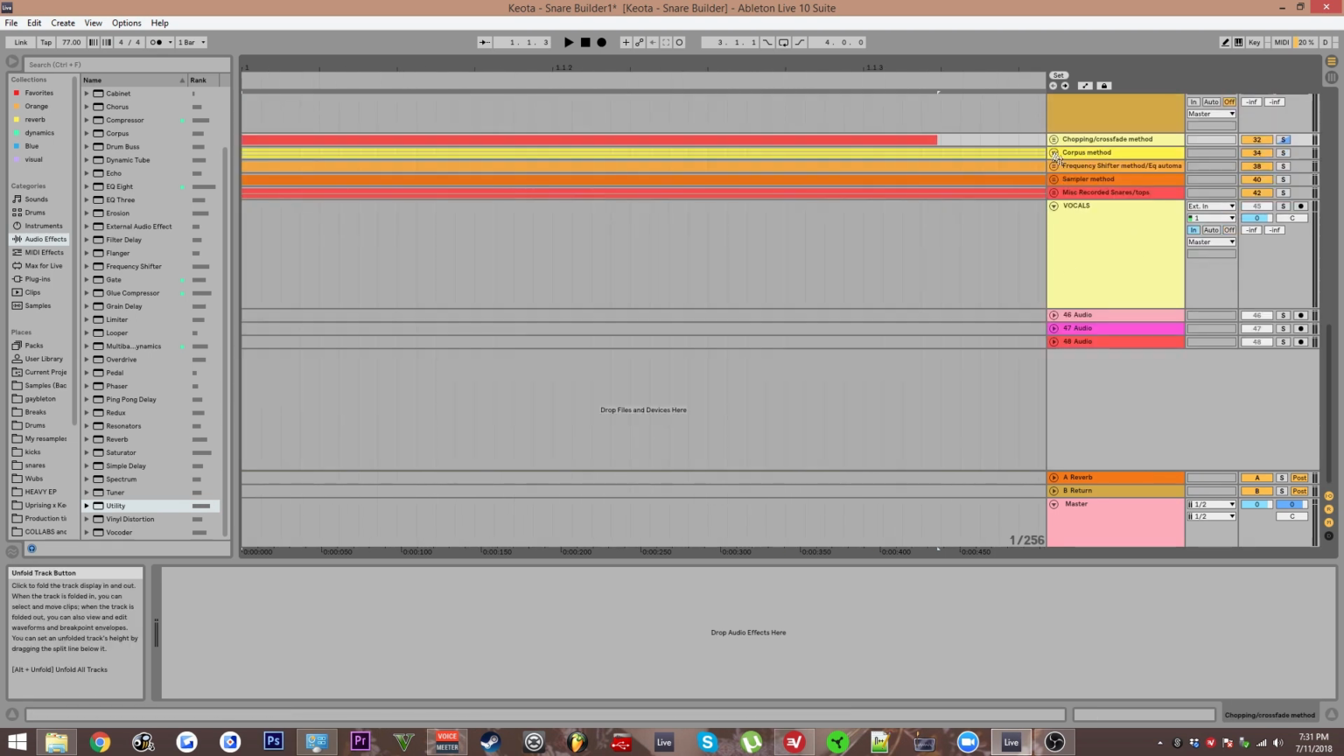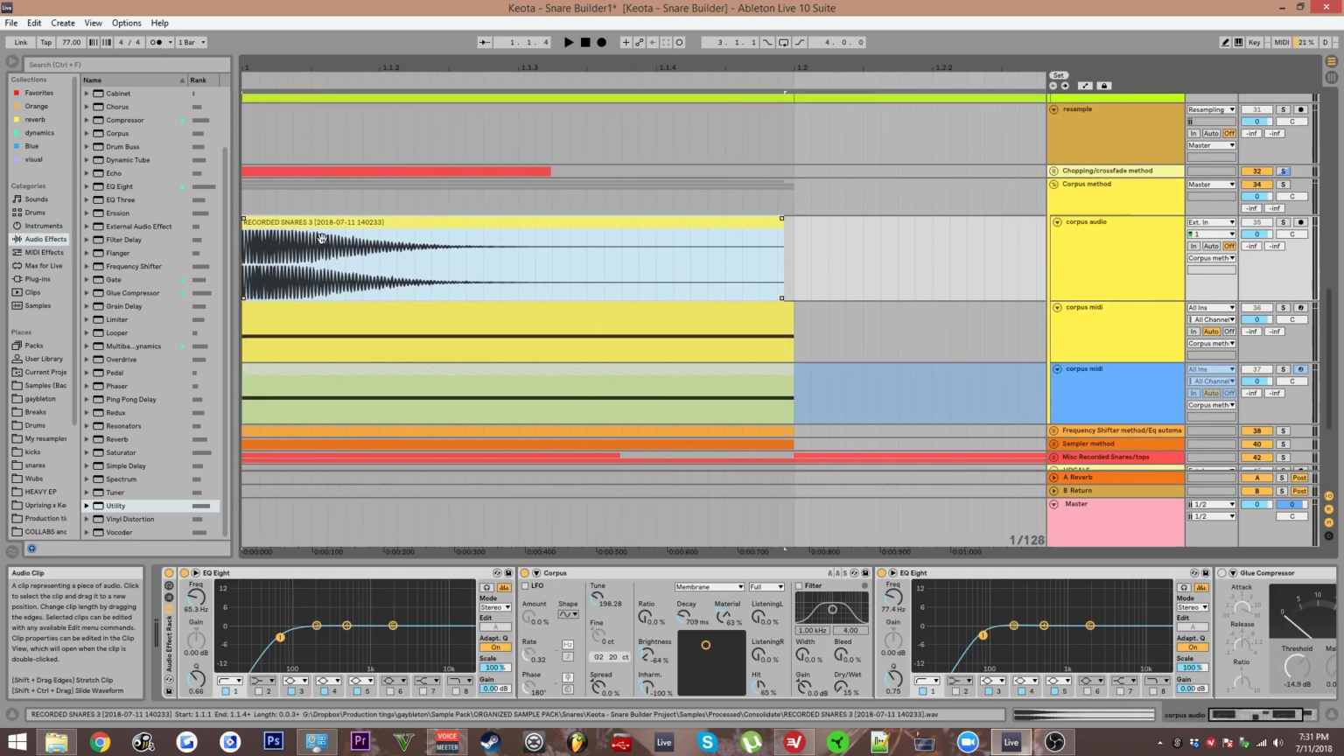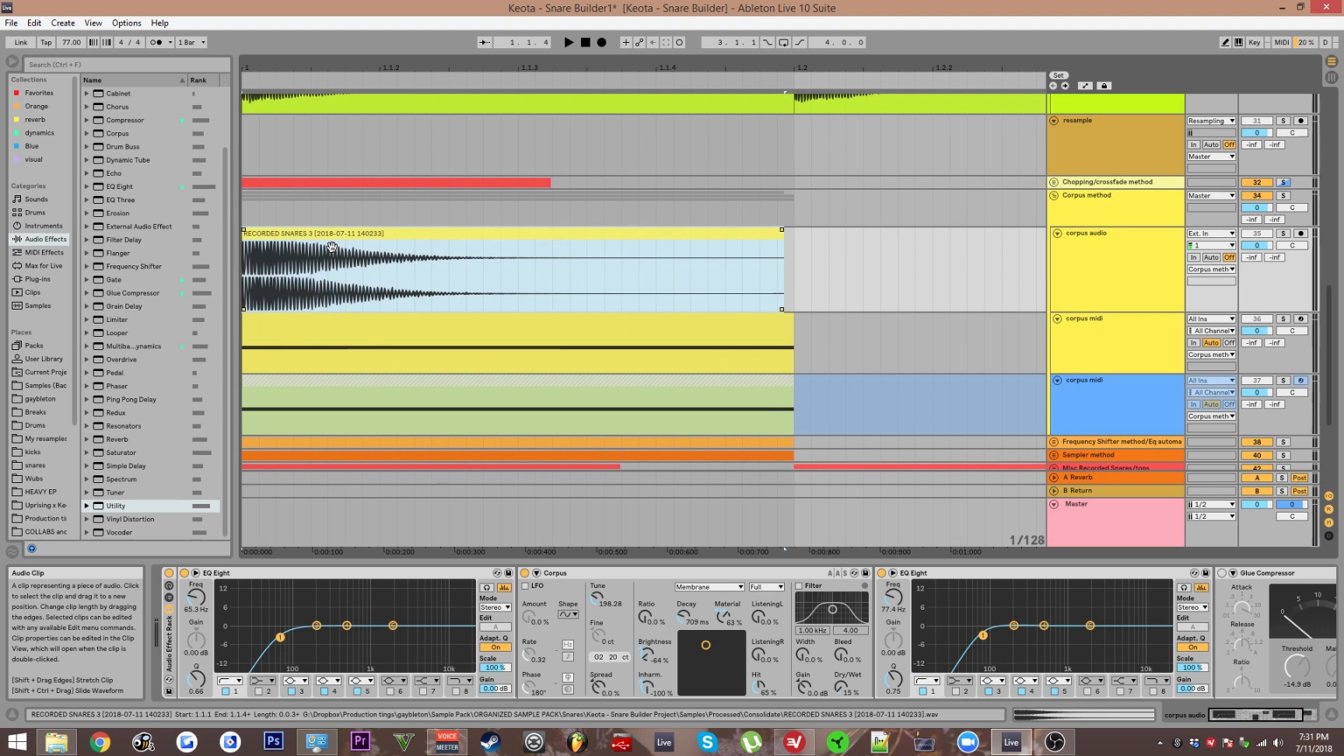Next one's Corpus method. I had always thought about the possibility of using Corpus for snares. And then I was hanging out with Chi, and he was talking about how, what's the secret, man? How do you make your snare so cool? Is it Corpus? Or is one of the things, I'm assuming.